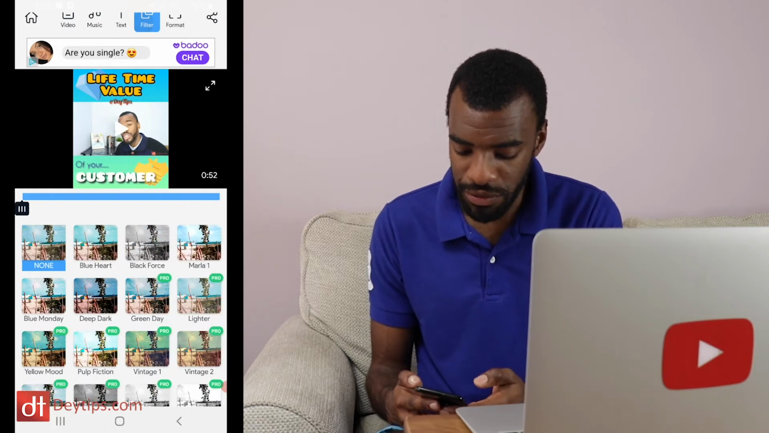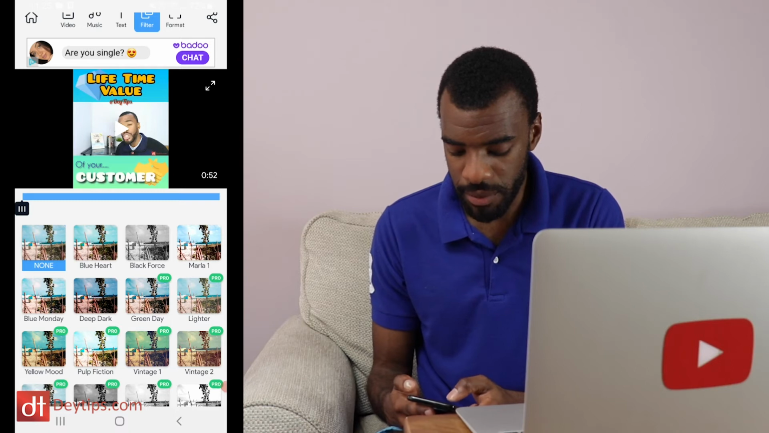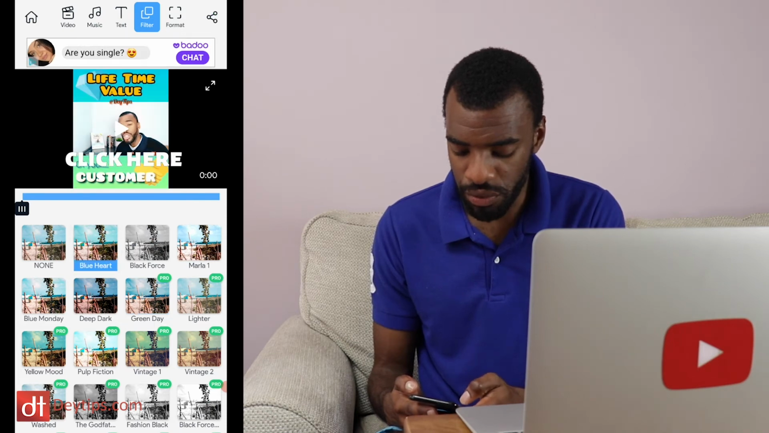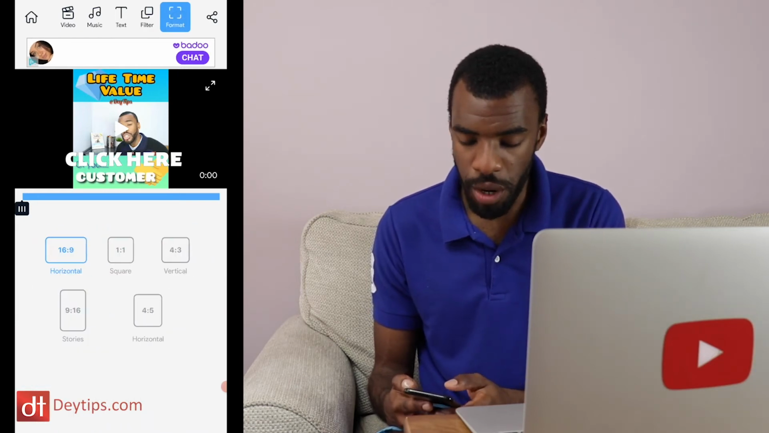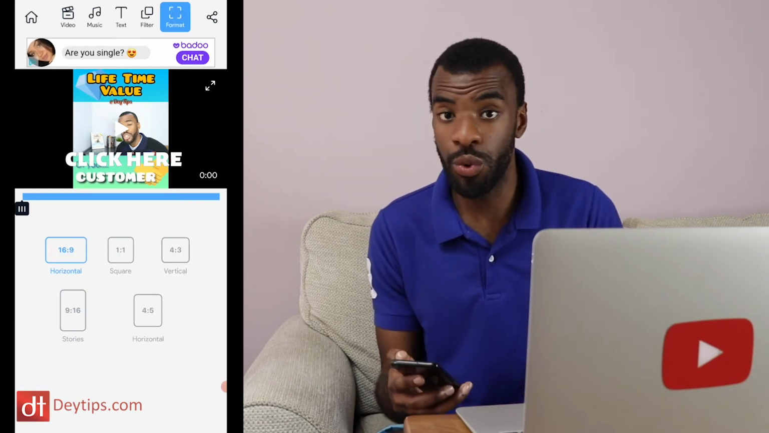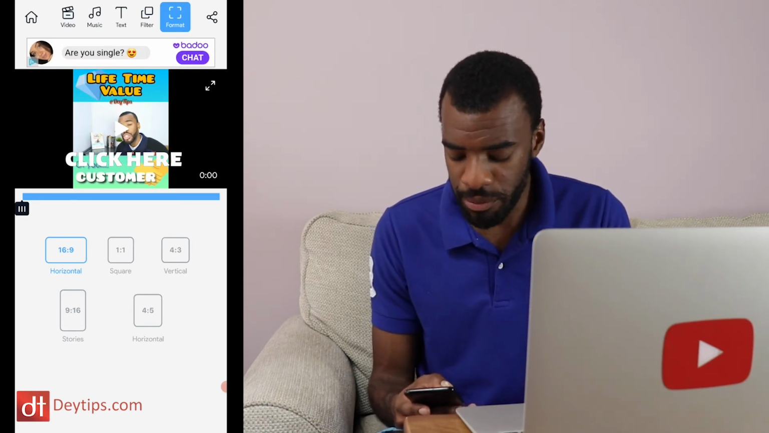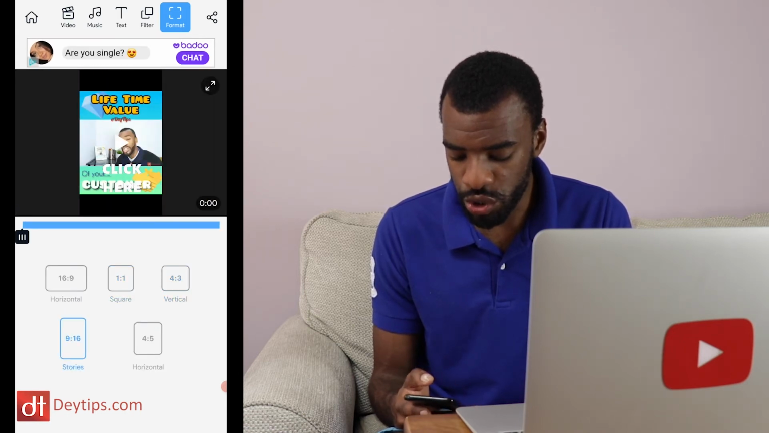You can also add filters to your videos as well if you wanted it to look a certain way. You know, it has blue heart, deep dark, and as you can see, it changes the look and feel of the video when you change a different filter. And you can change the format as well. So depending on what platform you're planning to put this video on, if it's just Instagram, or if maybe you wanted to create one for Instagram stories, you can select horizon, you can select square, vertical, or stories.